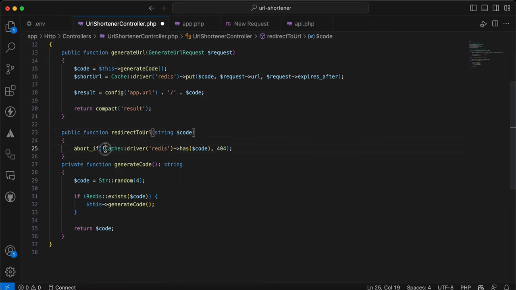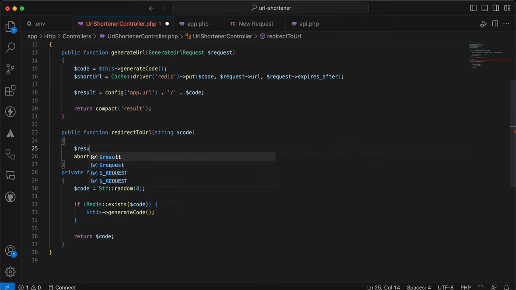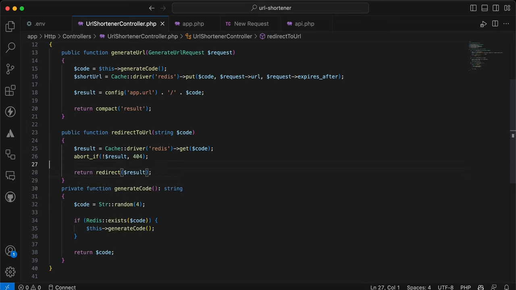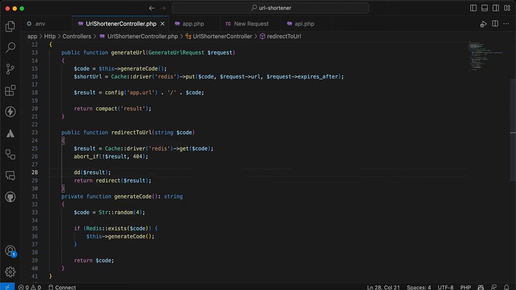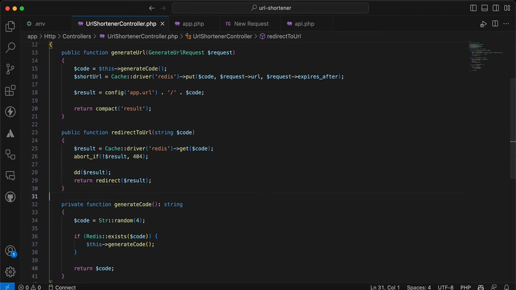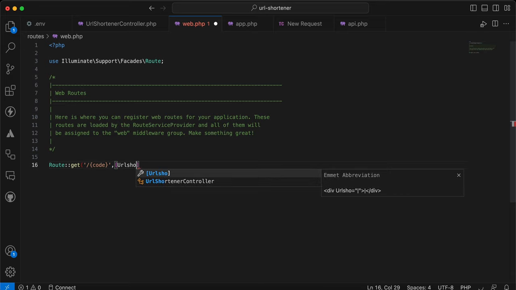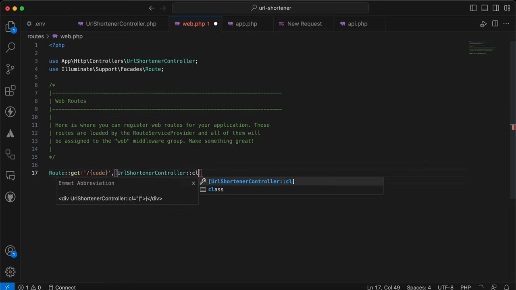So instead of that code here, I will take it and I will say result, right here, Redis driver, and use the code that we will use. If no results, then it will throw 404, else we will say here return redirect to the result. First of all, I will die and dump result here, and in our web routes, so I'm mixing between them now. In our web routes, I will say here code, and instead of that, here I will say URLShortenerController class and method redirectToUrl, right?